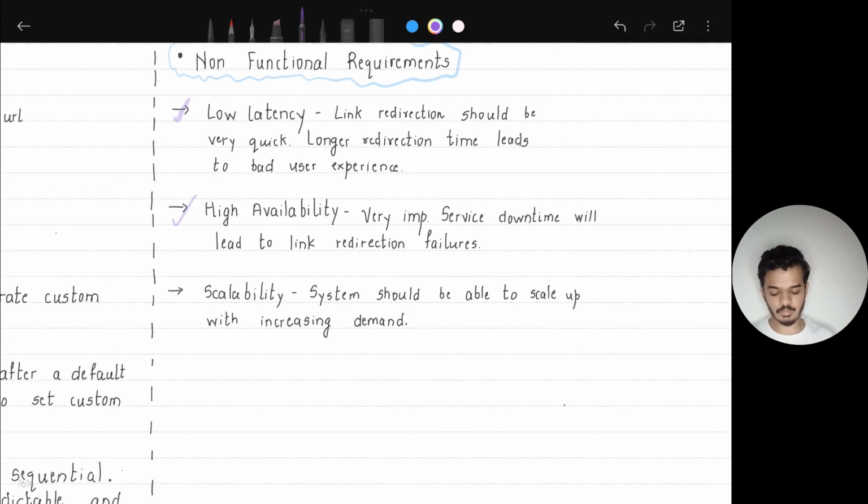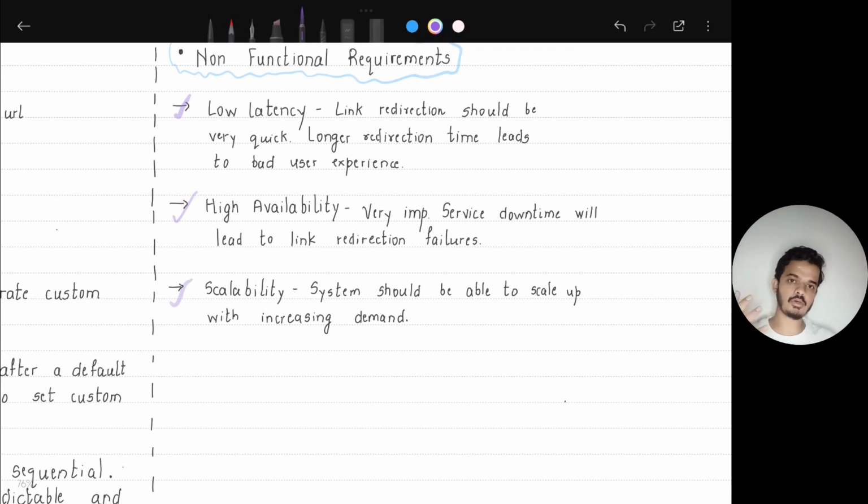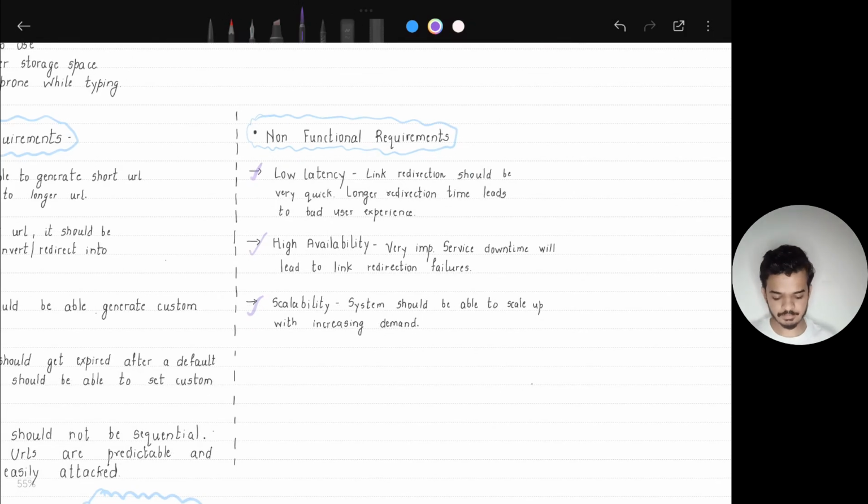Third is scalability. The number of URLs that are going to be converted and the number of redirection requests are going to be in millions. So the system should be scalable. As the demand goes up, the system should be able to scale itself. These are the non-functional requirements.